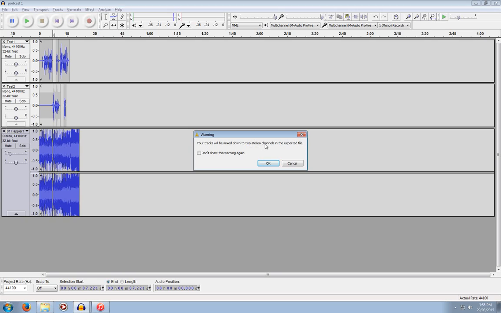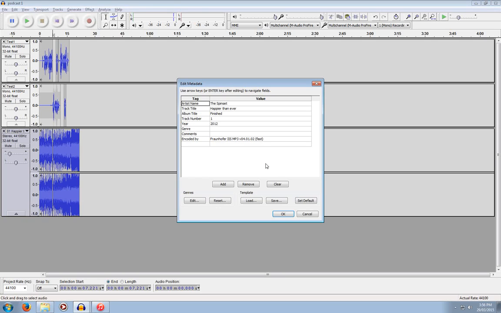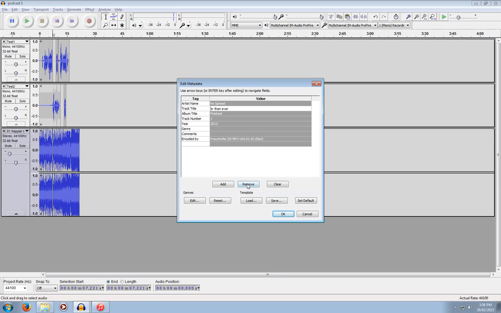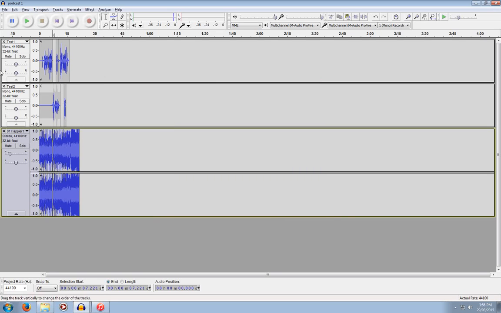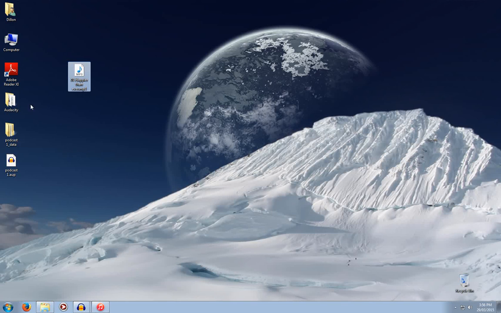And again, this is just warning us that our 4 channels of sound here are going to get turned down into 2, which is fine. This is metadata from the song that I used. So we don't need any of this. I can remove it all like this. In fact, I think I've pressed clear. There we go. So we don't need their metadata because it's not their song. It's part of a podcast now. So we'll press OK.